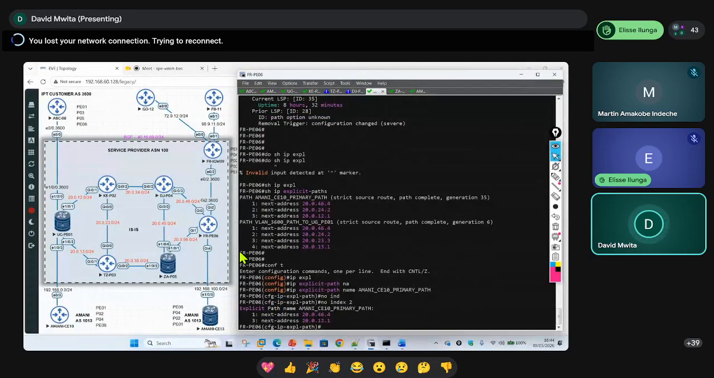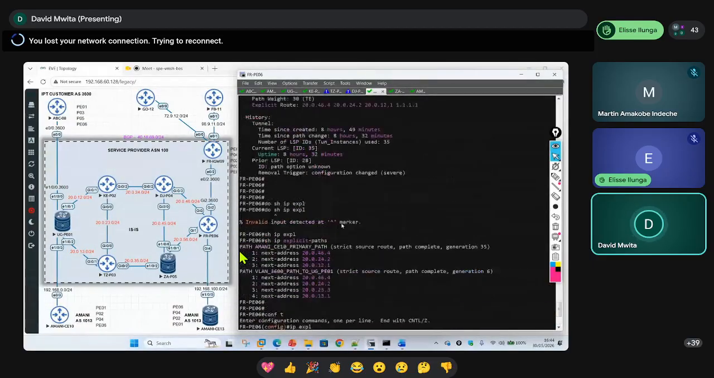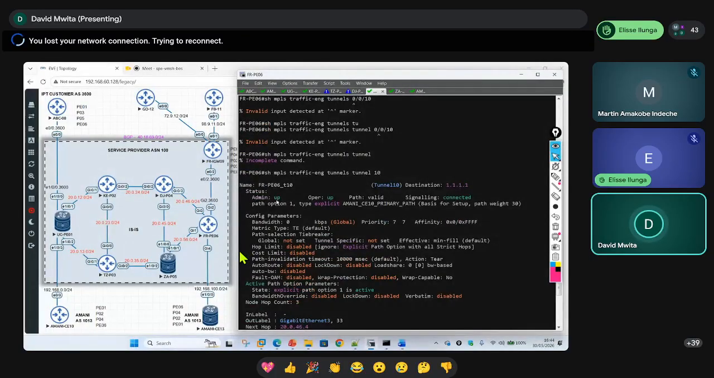I'm hoping it will go down. It takes a bit of time before it goes down. Come on, where does it want to fail me right now? There you go. So our tunnel is down, which means if we go back, you see earlier, admin status was up, operation was up, path was valid, and signaling was connected.